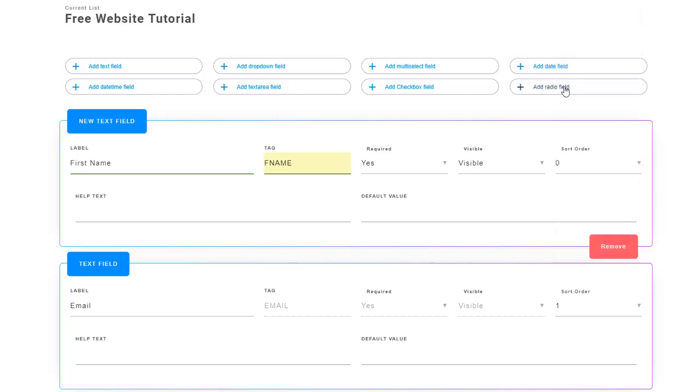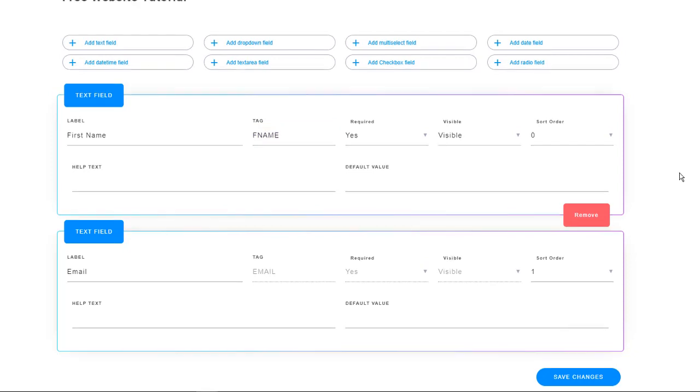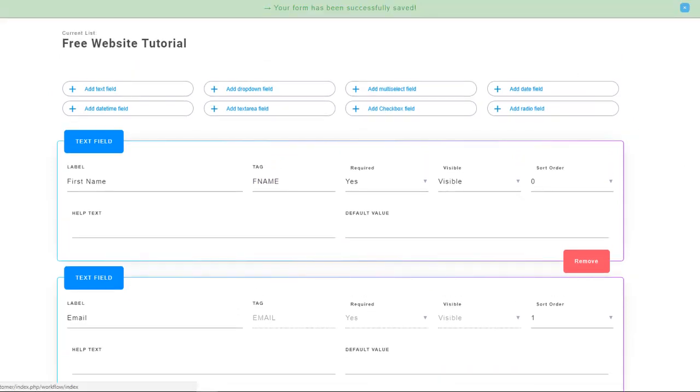So later on, as you'll see when we connect up our list, what will happen is automatically, because we've structured it this way, the first name will be first, and then the email will be second. And then we just scroll down to the bottom and click on Save Changes. Now we're going to go back to design, because you can see up here it's given us the success signal: your form has successfully been saved.